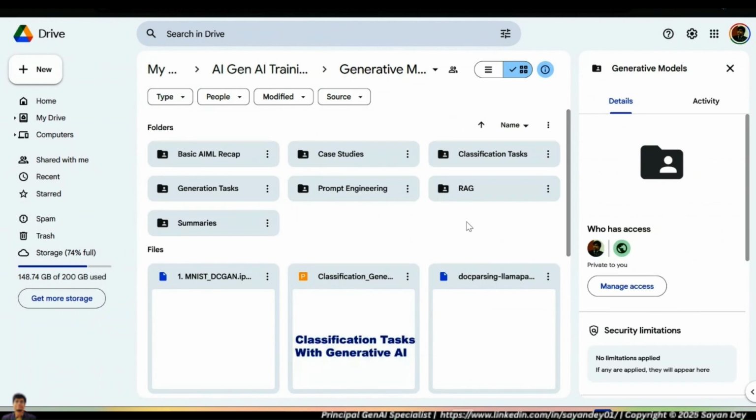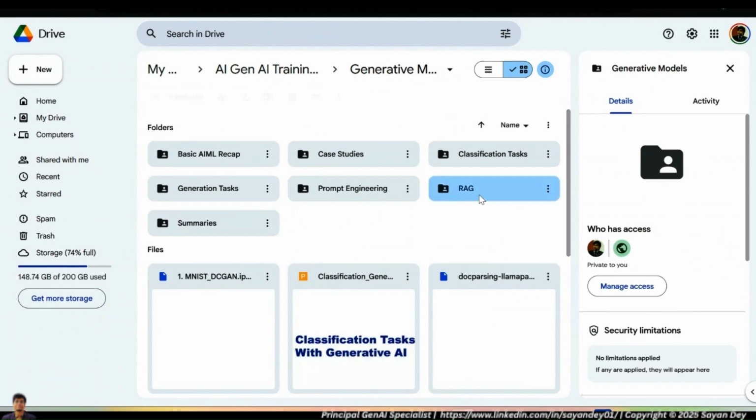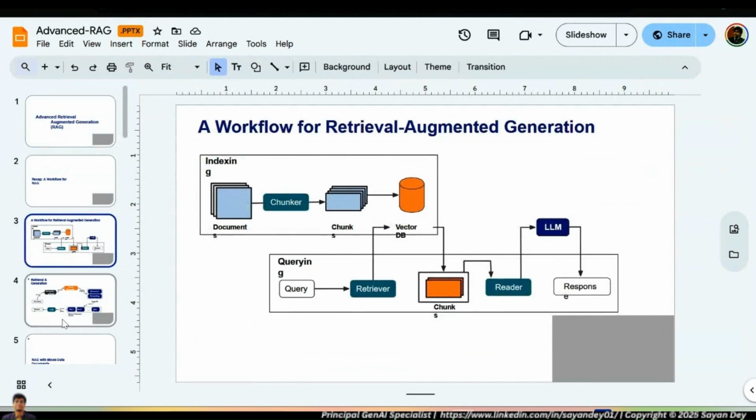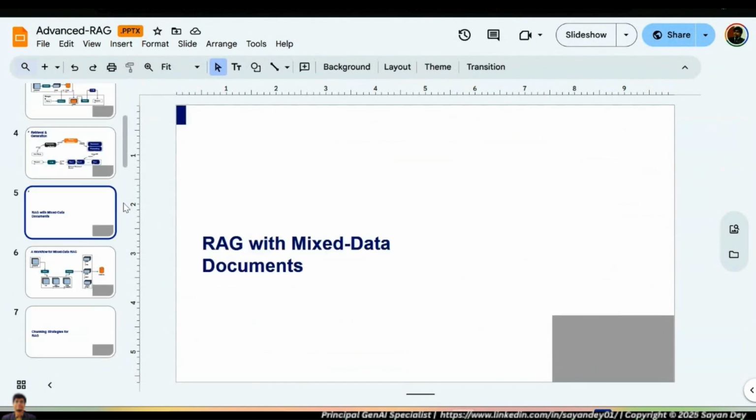What I want to talk about is another very, very interesting use case. We want to talk about how we build multimodal RAGs. Now, what is a multimodal RAG? Let's talk about that for a minute. How do we basically build RAG systems with mixed data documents?